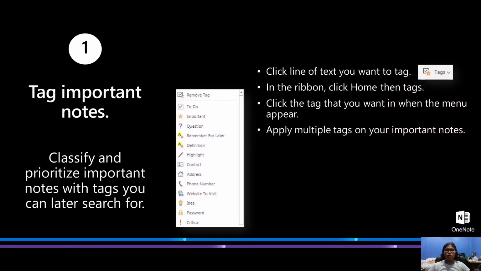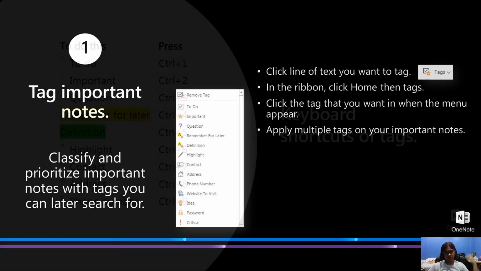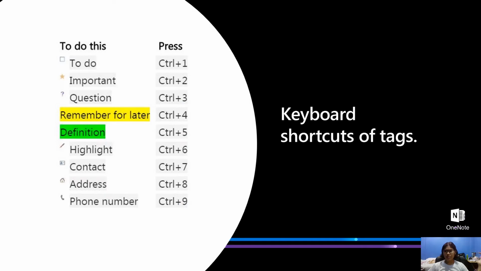First is the use of tags. With tags, we can classify and prioritize important notes which we can search for later. If you want to use it, you can just click the line of text you want to tag, and you can see this in the ribbon under Home. Next, click the tag that you want when the menu appears, and apply multiple tags on your important notes. So here are the keyboard shortcuts of tags.